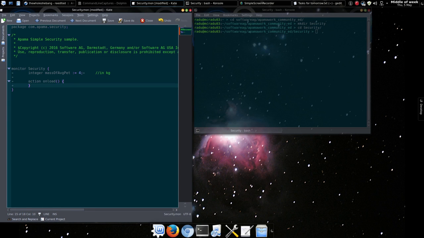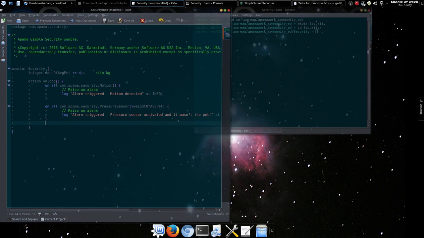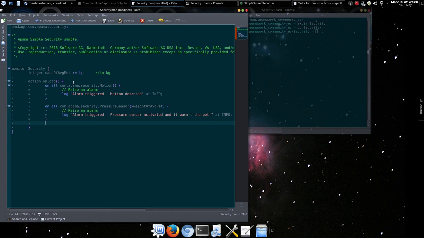The onLoad method is the entry point and called when we load our monitor. So in here we will set up some listeners, one for each event. For motion events, we're interested in all of them, so we simply create an onAll listener for every event. With the pressure sensor listener, we want to check the contents of that event before deciding if an alarm should be raised. We could assign the event to a variable and check it in an if statement. However, it's also easy to check it directly, like so.